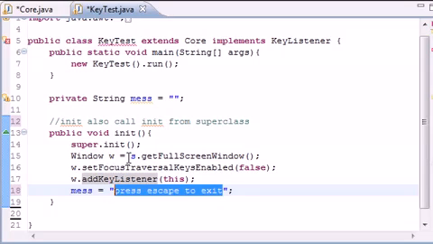So in the next tutorial we're going to be learning how to make key presses and key releases and stuff like that.